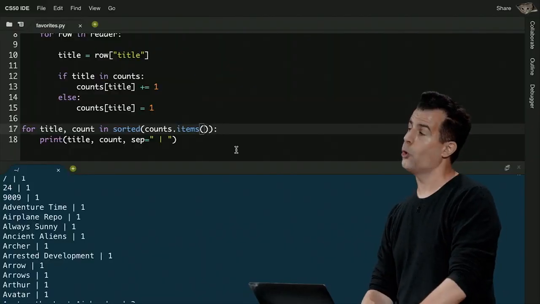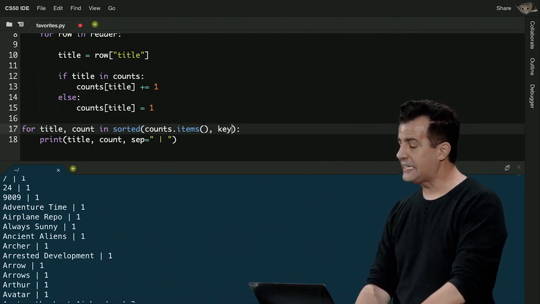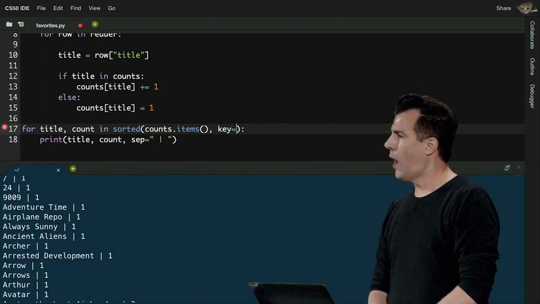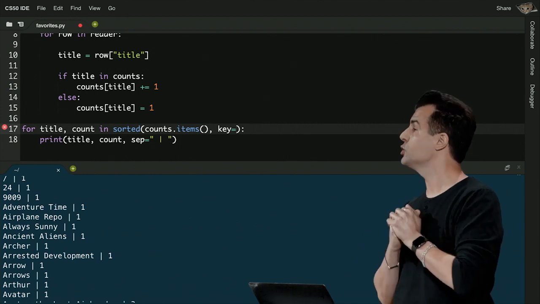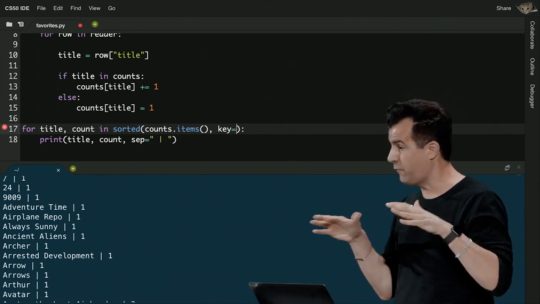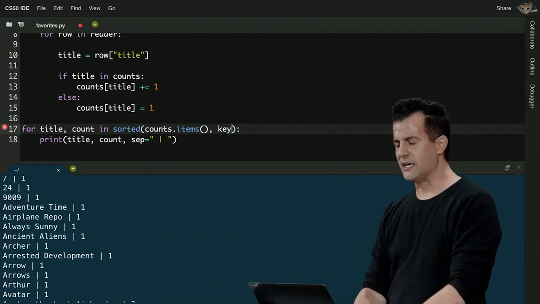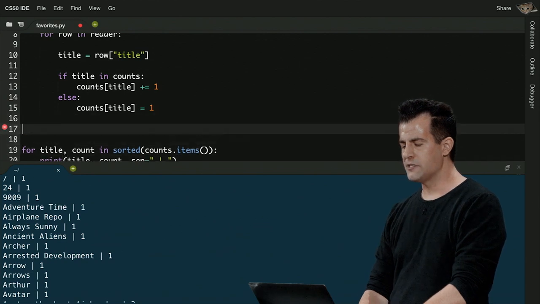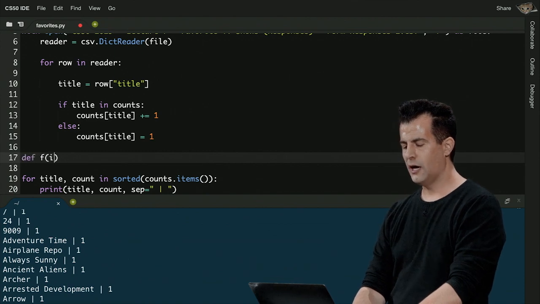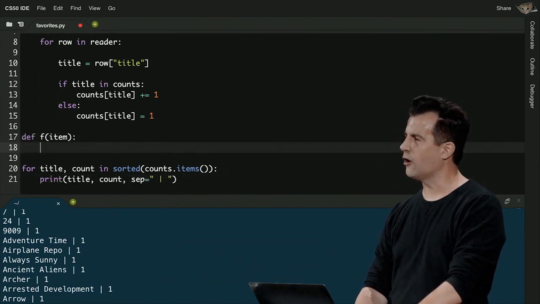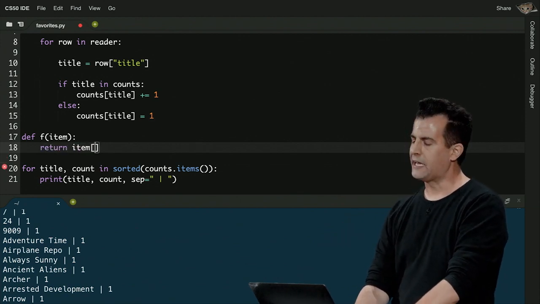It turns out that this sorted function takes an optional argument that happens to be called key. And key simply specifies how you want to sort the dictionaries that you're being passed, or how you want to sort the key value pairs that are being passed. By default, it literally uses the key, so title. But if you want to use the value, you know what you can do is this. Let me go ahead and up here, even though this is a little weird, say the following. Def f, function item. I'm just giving myself a pretty generic name for a function because I'm going to get rid of it in a moment. I'm going to go ahead and return item bracket 1.